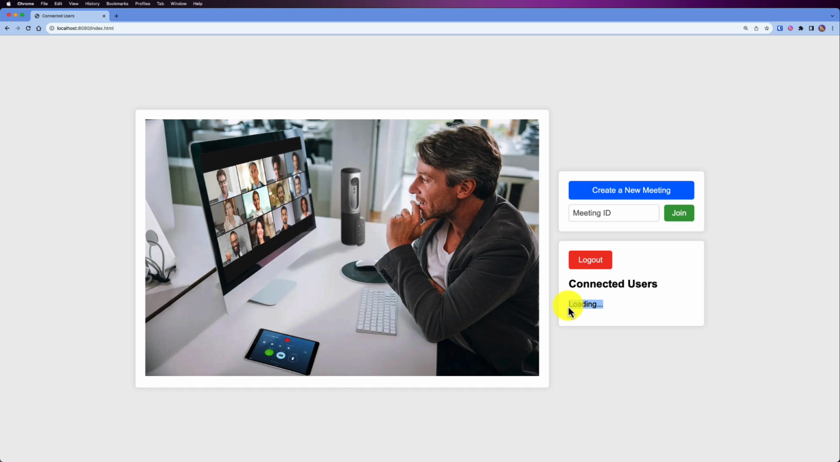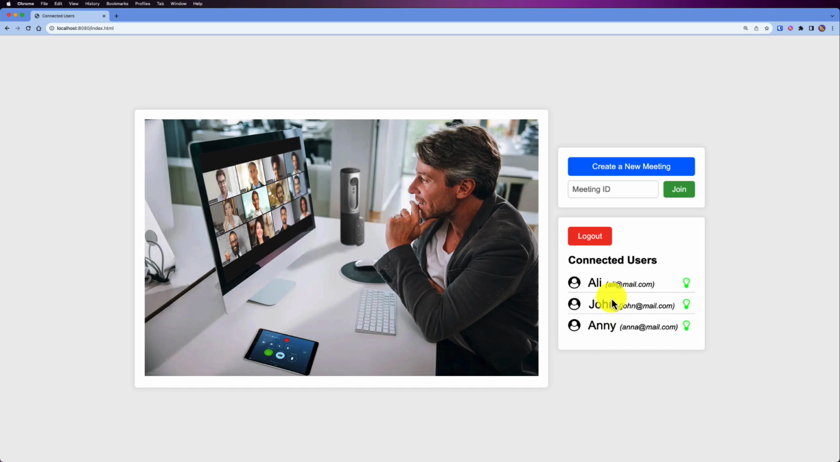And here we see that we have loading, and now it's connecting to the backend in order to load the list of the connected users. As you can see here, we have Ali, John, and Anna. That was a typo when I typed it in the backend, so we can fix it later on. So as you can see, we have 3 elements, or 3 users, already in my application.